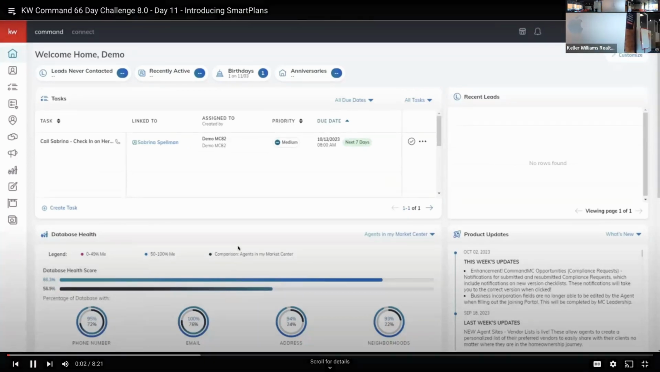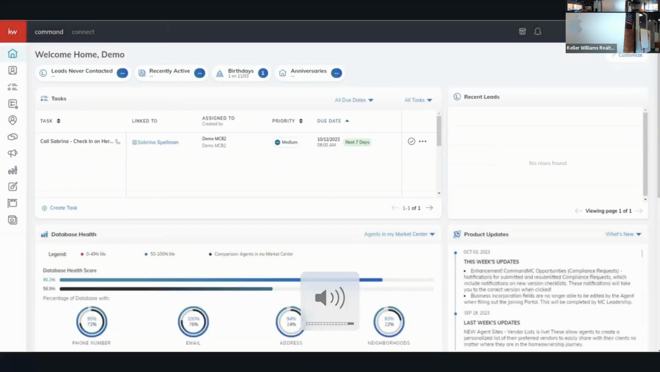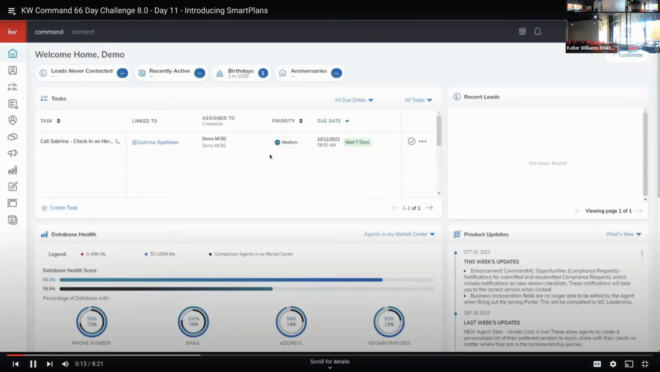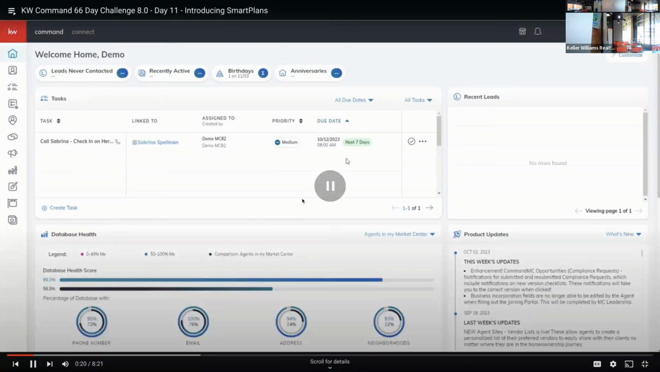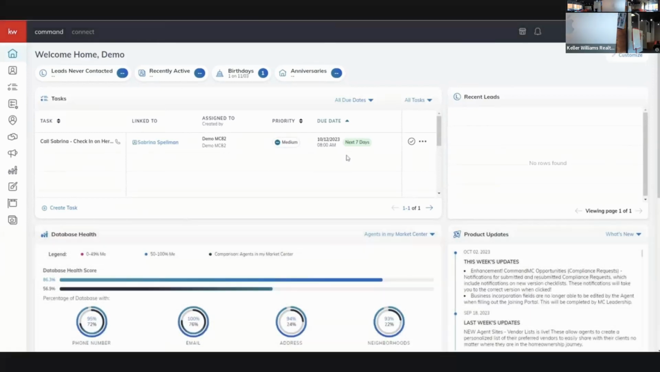Good morning, Challengers, and welcome back to the KW Command 66-day challenge 8.0, and today is day 11. Before we begin, I just wanted to show you that yesterday's task that we created on day 10 is now showing up here on our home screen, in our task applet. It is the most recent or next due task that we have. As you begin to build tasks, they will show up in your tasks applet, but also in your tasks widget here on the home screen.